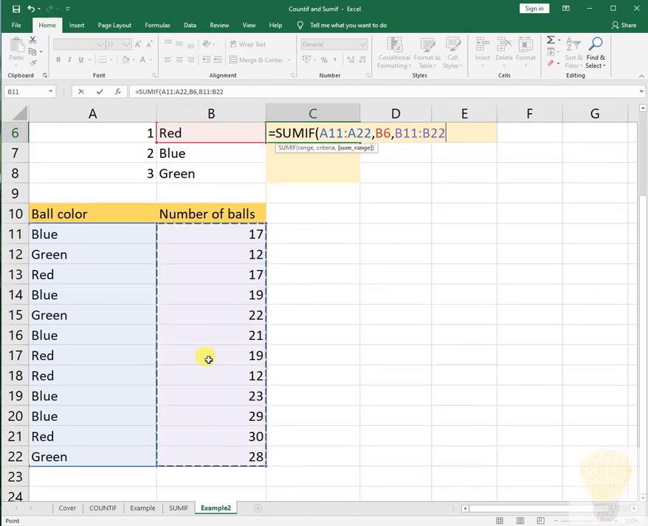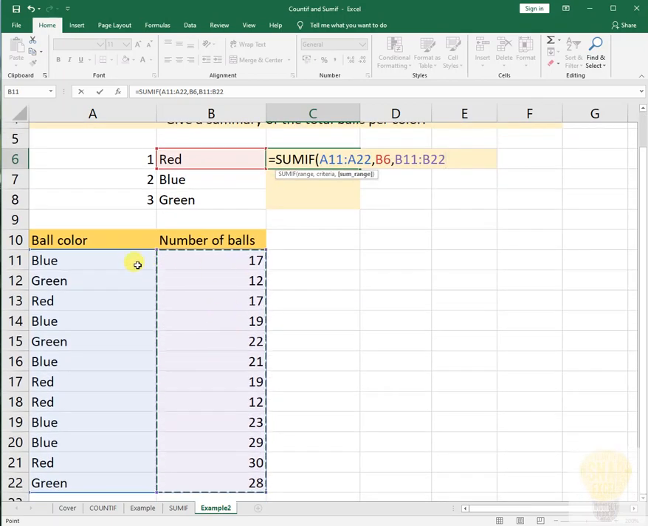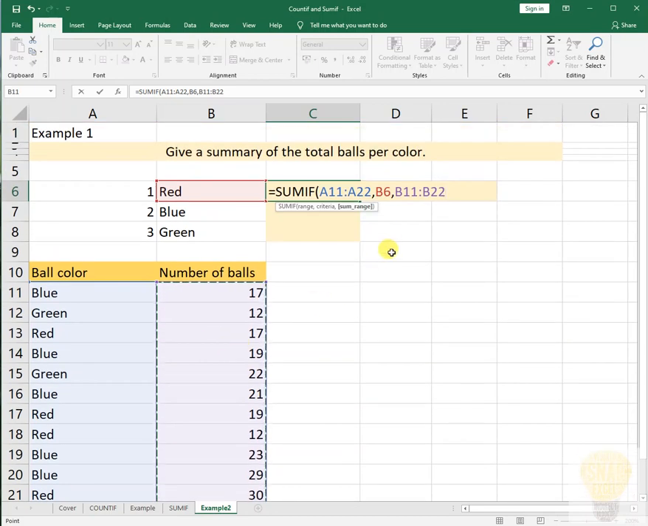All right, make sure that the height of your range is the same as your sum range to avoid errors in your formula. Okay, so we have our range that is A11 to A22. Our criteria is B6, or the value red, and our sum range is B11 to B22. So let's just hit enter.